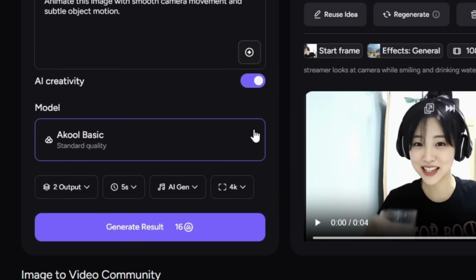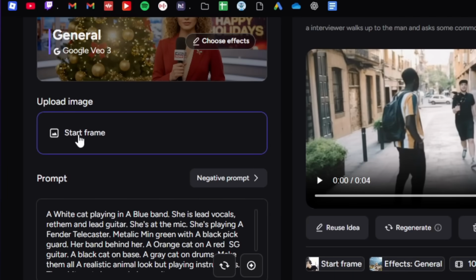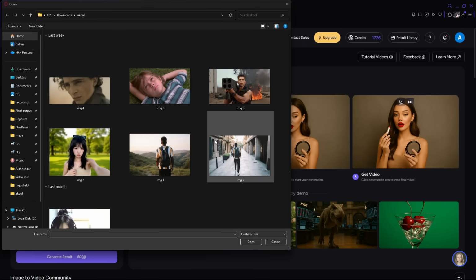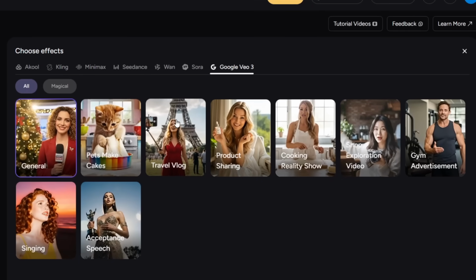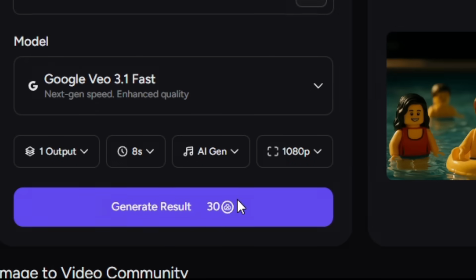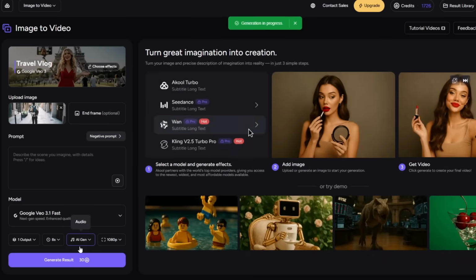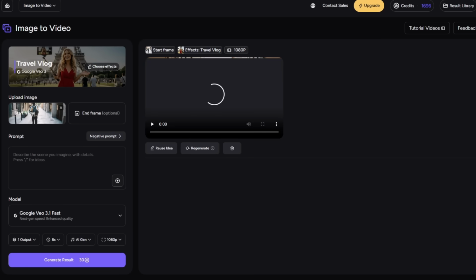All right, now let's start by picking the Google VO 3.1 model and uploading our image. After that, I'll hit Change Effects and choose the Travel Vlog effect. When you choose an effect, it doesn't require you to write a prompt. That means no annoying prompt generation required. So you can just hit Generate. The AI will take your image and automatically apply the effect to match the scene, and in just a few moments, it'll create your first AI-generated video.